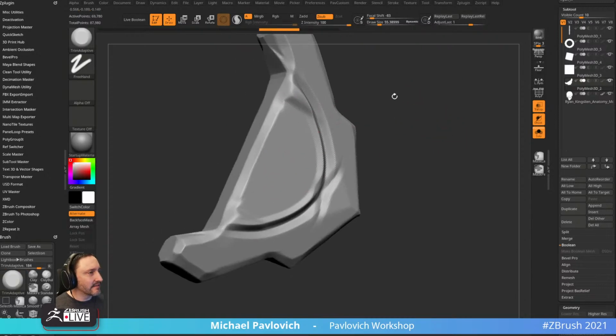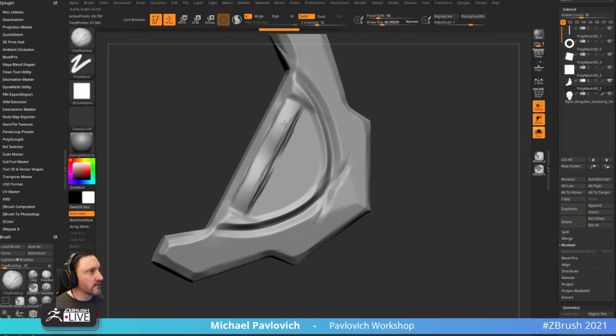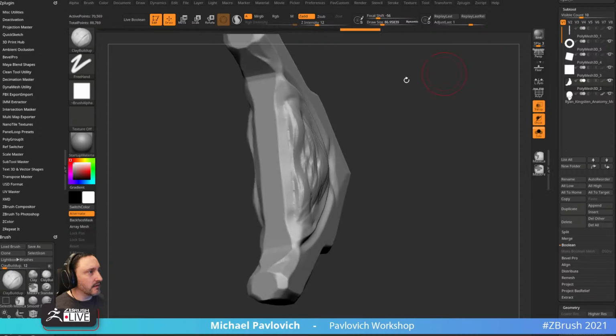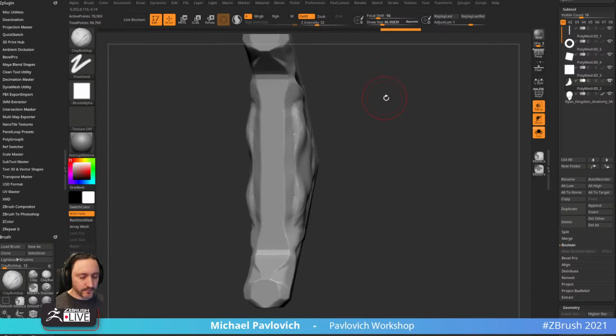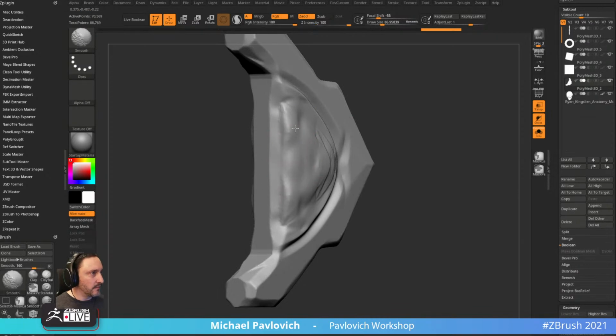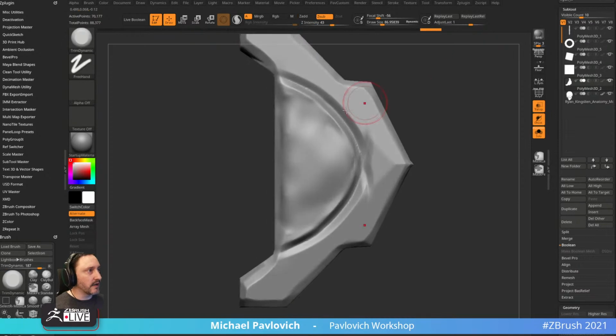In this case, this is a little bit trickier, so I might just brute force this one. We'll go through here and just clay build up, then Dynamesh, and then you can go to the side here and again build up this whole nasty surface. Then just go back in with trim dynamic or hPolish or clip, whatever.